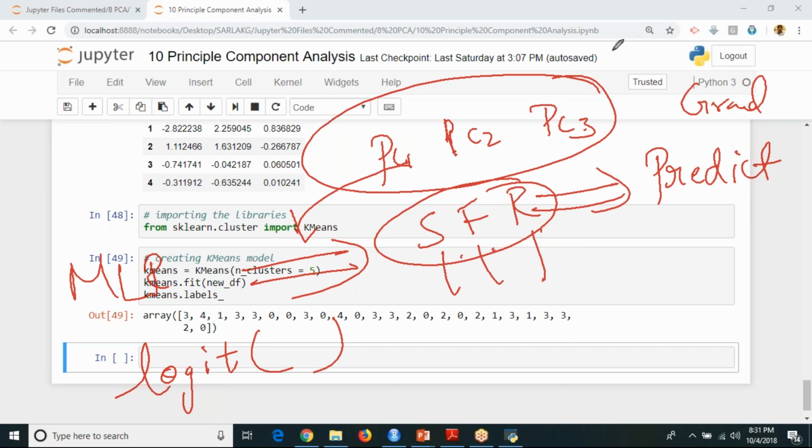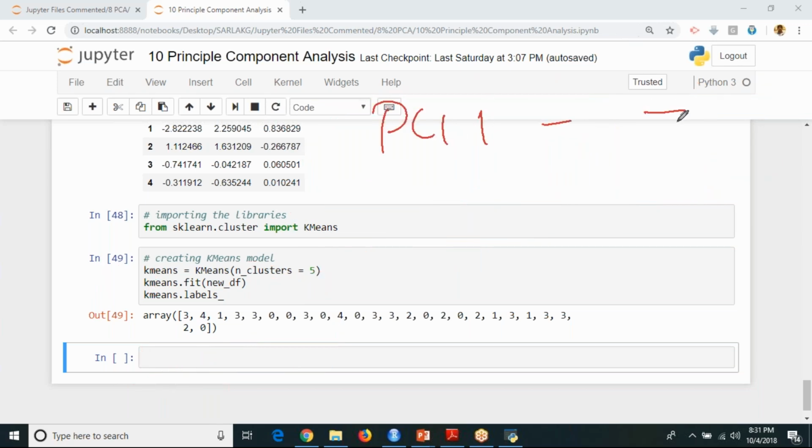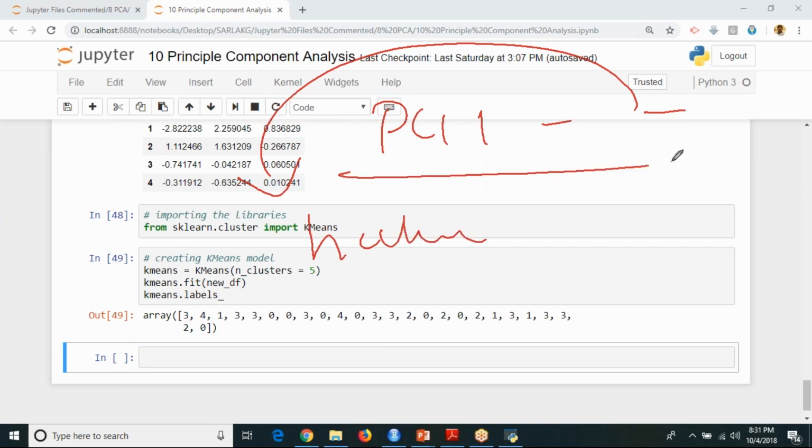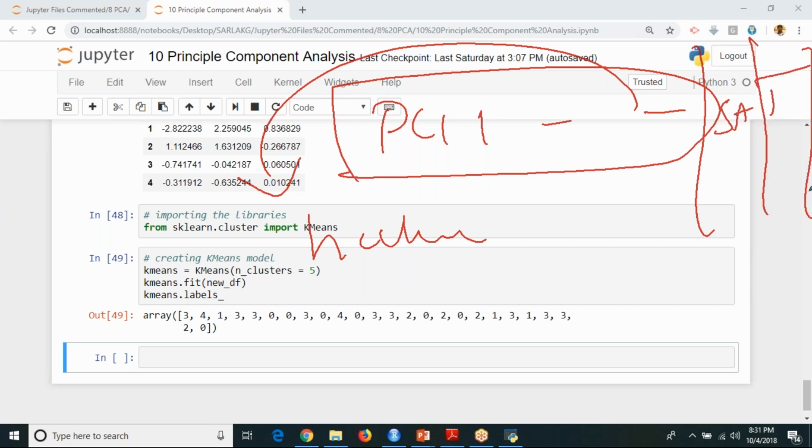Yeah, the first question is: using PC1, PC2, PC3, implement hierarchical clustering. Combine these PC1, PC2, PC3 with your original data, SAT score, top 10, and implement your clustering using only PC1, PC2, PC3. Is it clear?